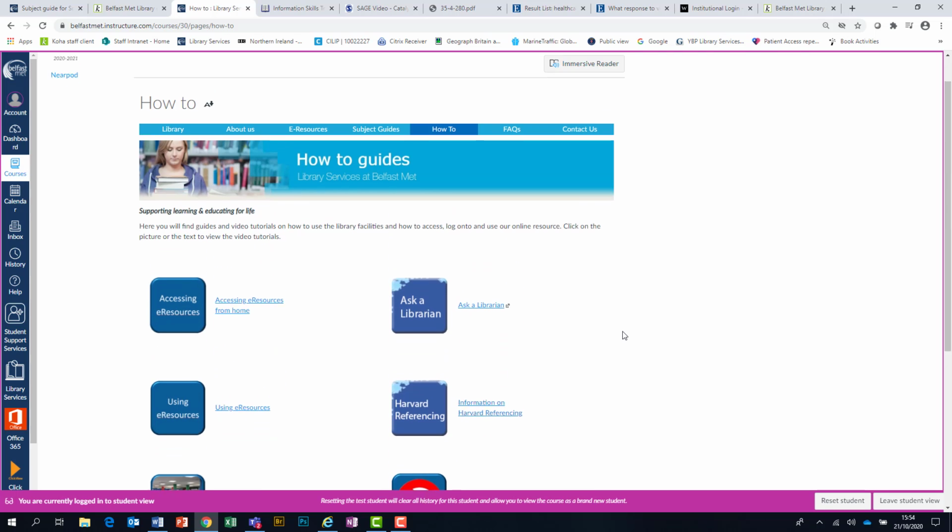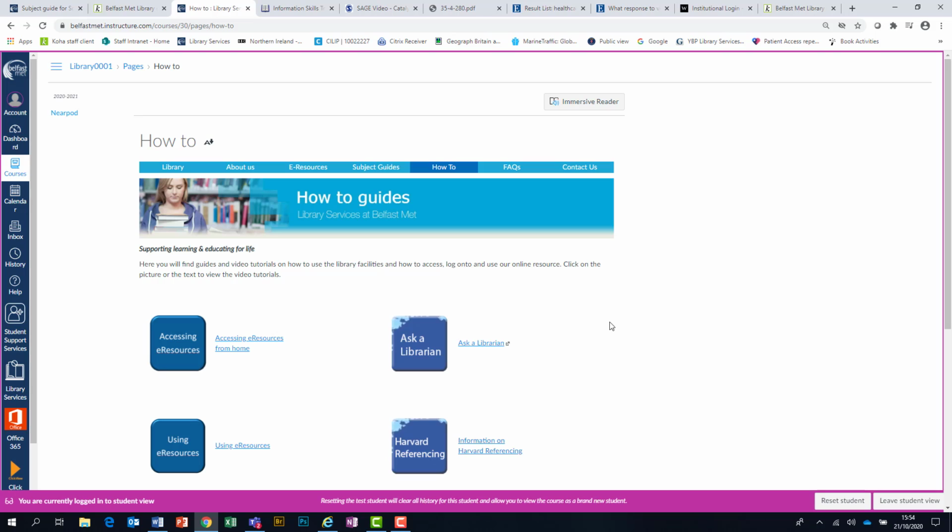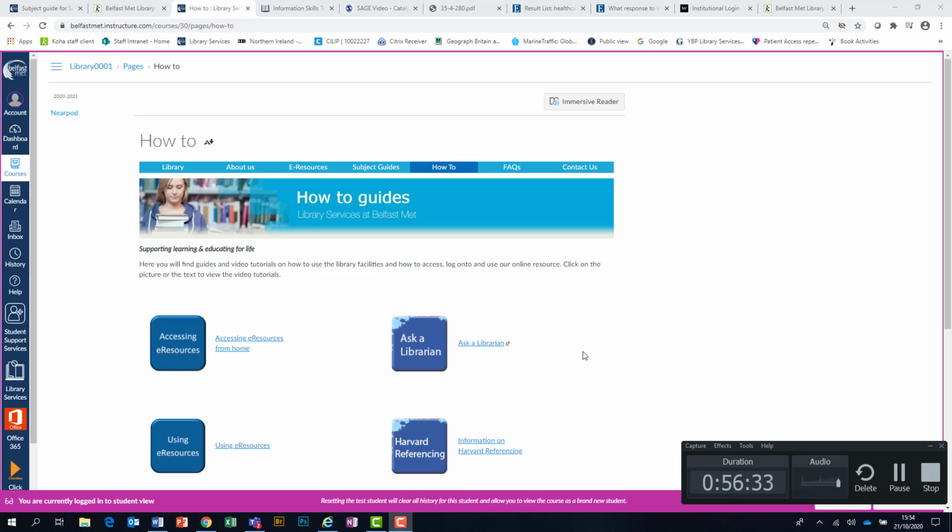Okay, so look, that is probably a lot longer than I thought this would be. So look, I hope that has covered everything for you, okay? If there's anything at all that you need help with, you get stuck with anything, you can't remember anything, give us a shout. So either email library@belfastmet.ac.uk or use the Ask a Librarian service and we will get back to you.